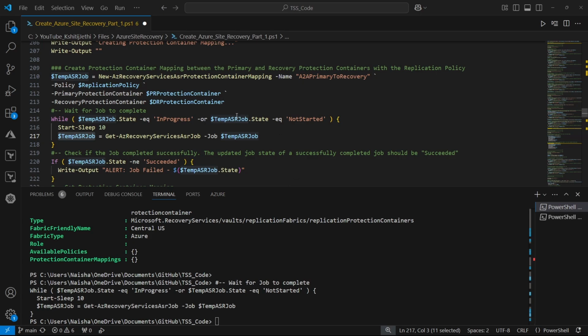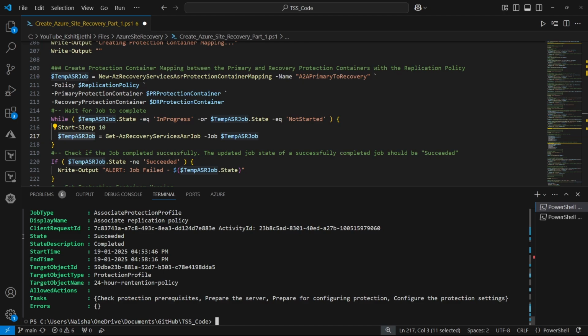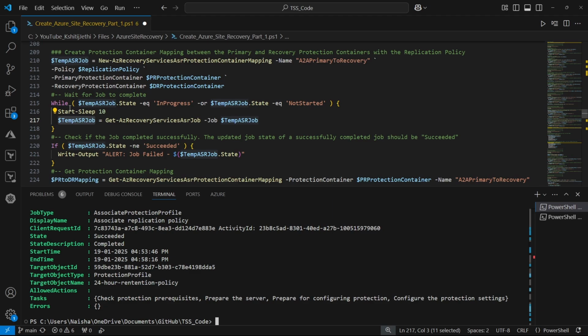Now, as you can see, the job status is no longer in progress or not started. How do I get to know? Let me run this and we will get to know the status of the job. The state of the job, you can see here, is succeeded. So that's why it breaks the loop, and we can now run the next step.